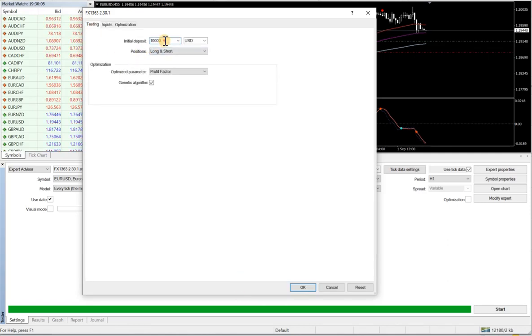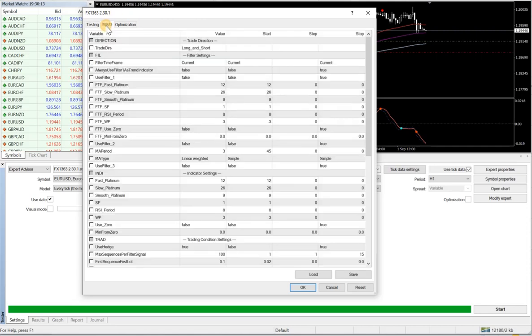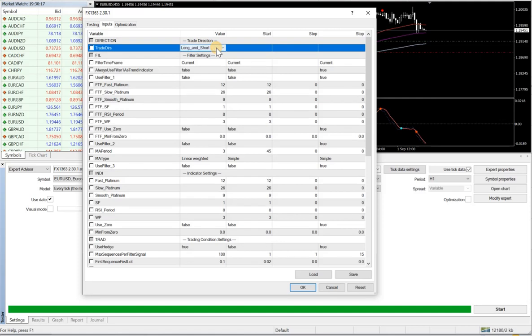Now I always use $10,000 when I'm testing, sorry. So that's 10,000 long and short on the common tabs. Now inputs, we have here long and short. Now what did I say it was? A buy signal. So we'll go with long trades only to start with, all right?